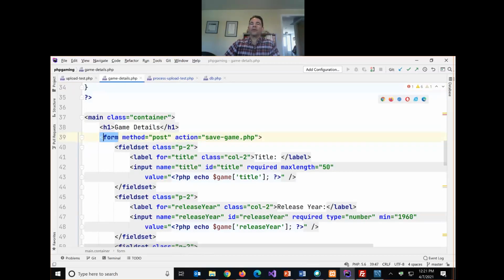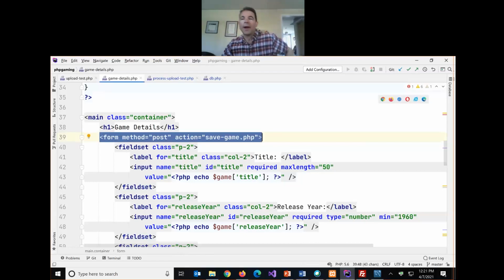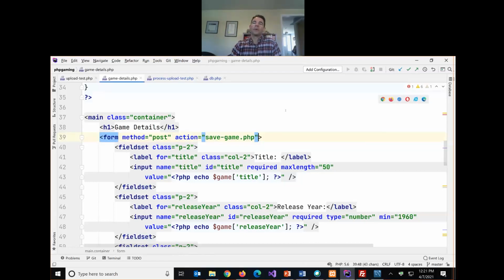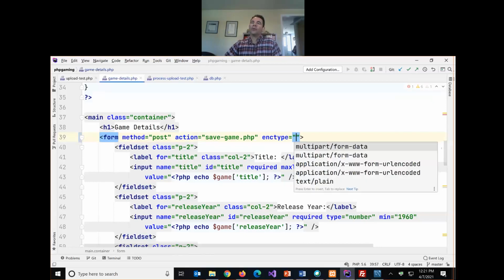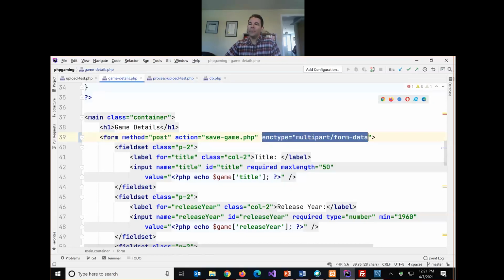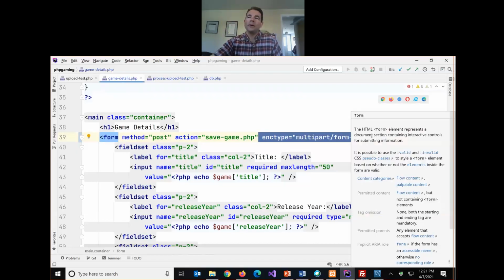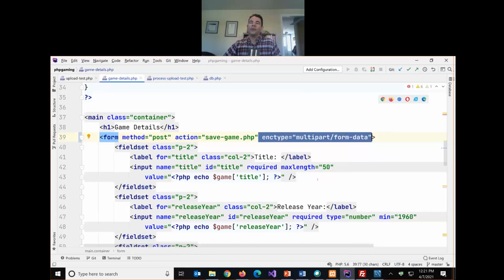So my form starts on line 39. We've got our method of post and our action of save game. So we're going to add the encoding type equals multi-part form data into the existing form tag. This is going to allow this form to convert any uploaded files to binary to transfer them to the web server. So make sure you add this attribute into your form.